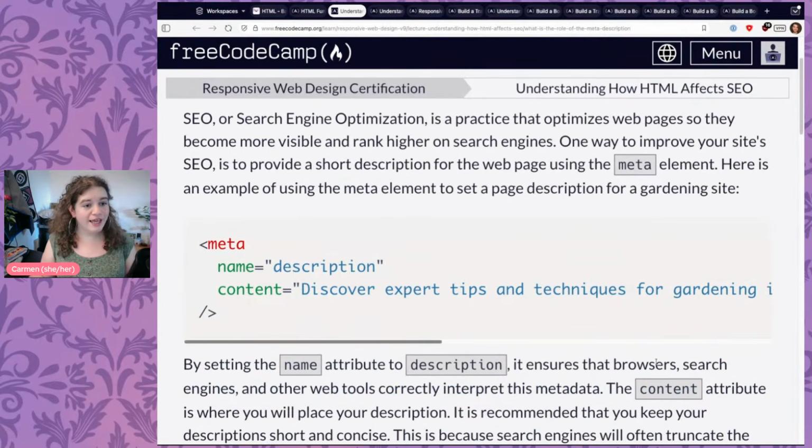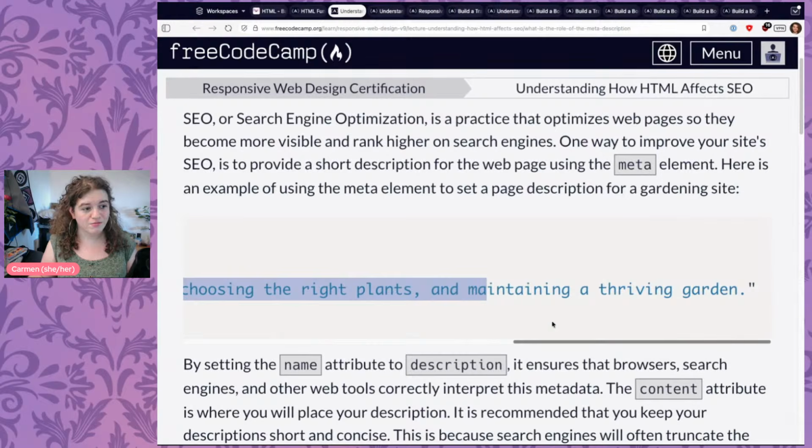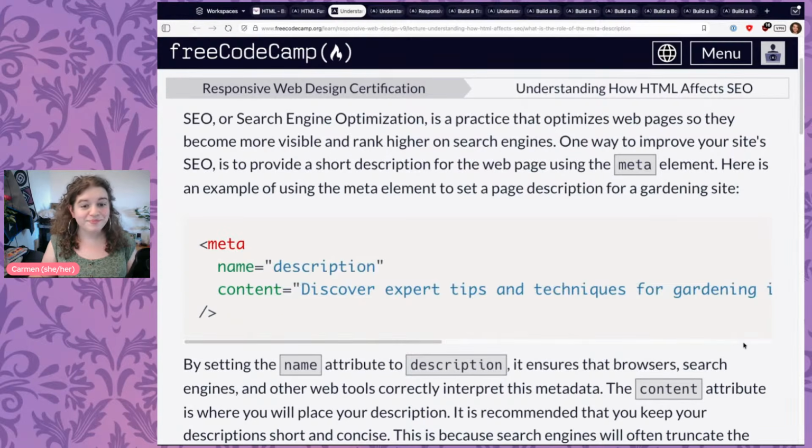And of course, there's more ways to do this. A lot of that comes down to the meta tag or the meta element. You might hear me say tag or element. They're the same thing in this context. So in this example here, we have a meta tag with the name attribute set to description and the content set to discover expert tips and techniques for gardening. That's a long description, but relevant to gardening. And the description is one of the main ways of telling a web crawler, this is what my website is about. You want to make sure it's relevant.